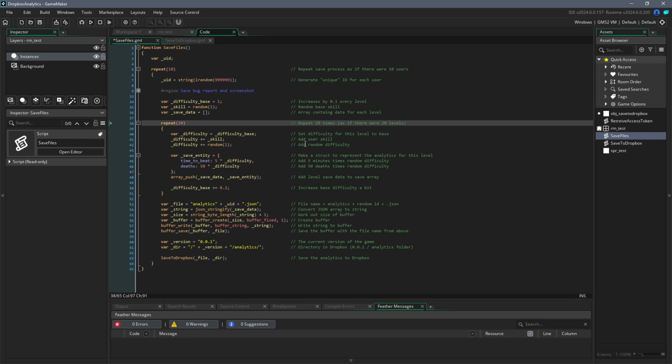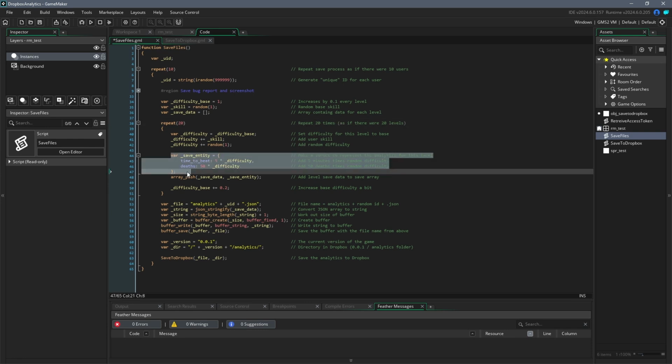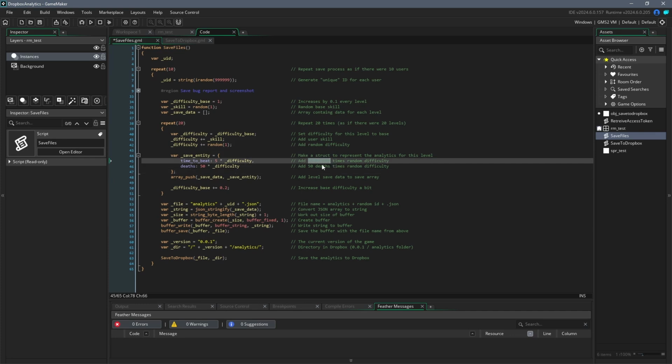Next, create a struct called saveEntity, inside which we'll set the time to beat to 5 multiplied by difficulty, and deaths to 50 multiplied by difficulty. The numbers 5 and 50 represent arbitrary values I've picked as our starting points for these values, and then we're going to be multiplying them by difficulty, which remember is a combination of the base difficulty of the level, the player's skill, as well as how difficult they're finding that level.